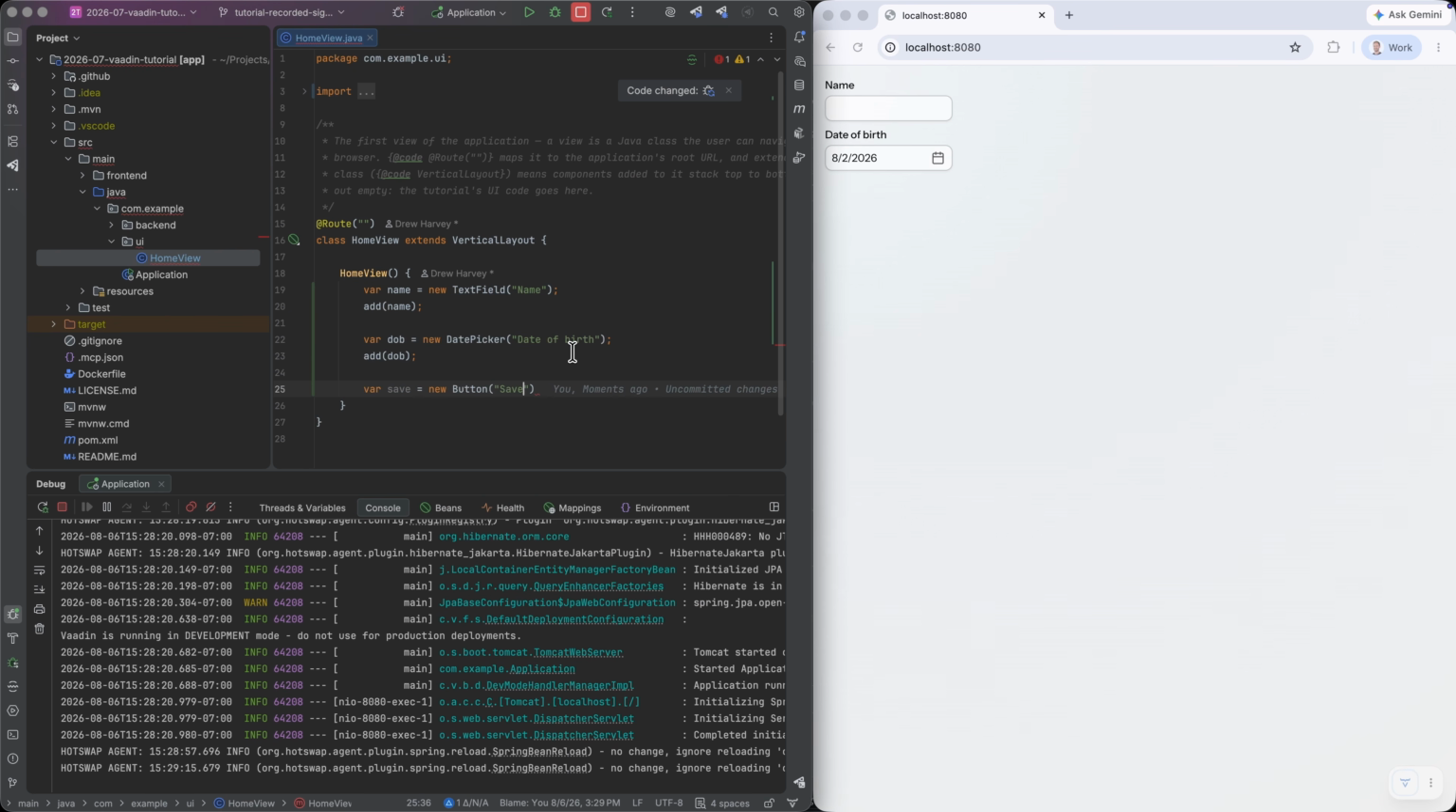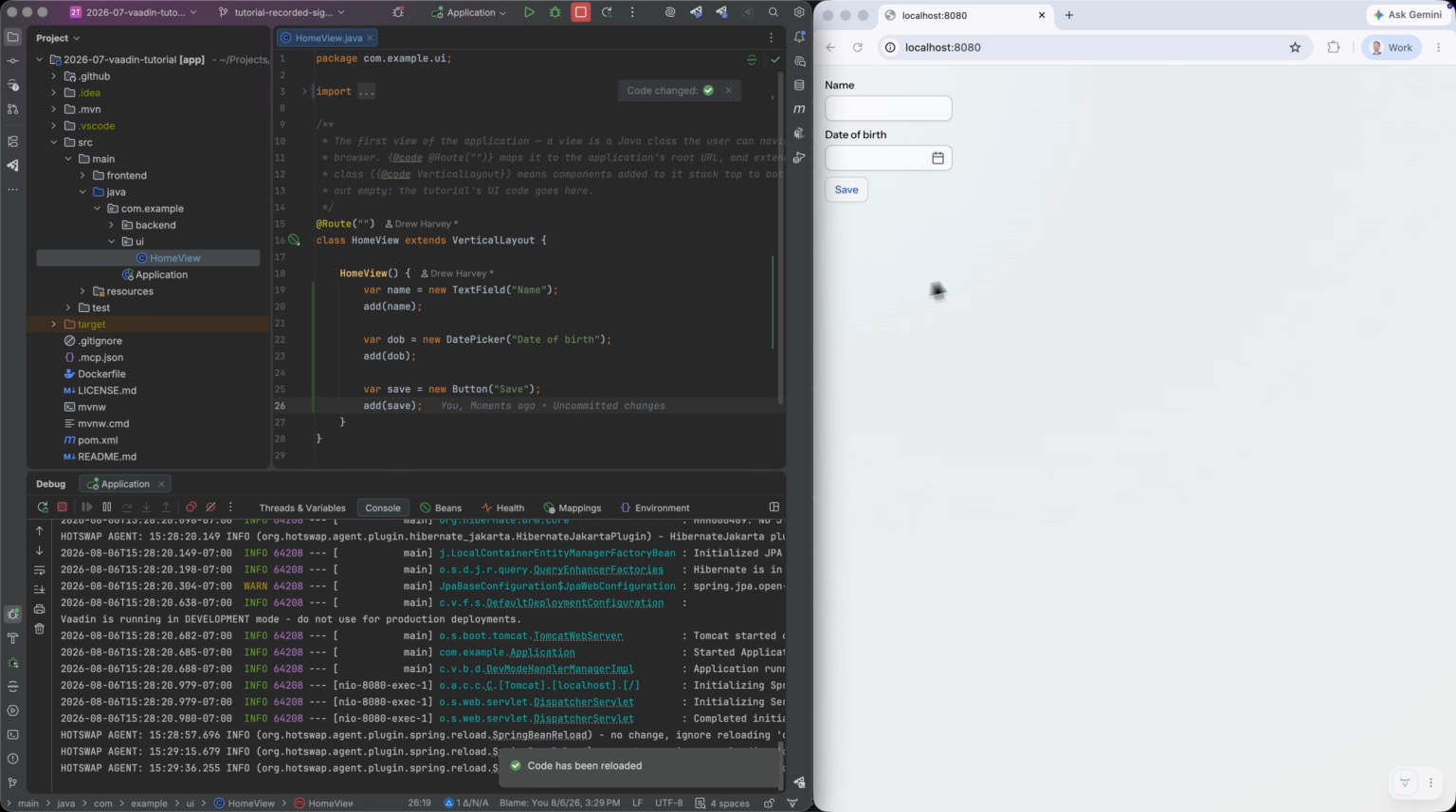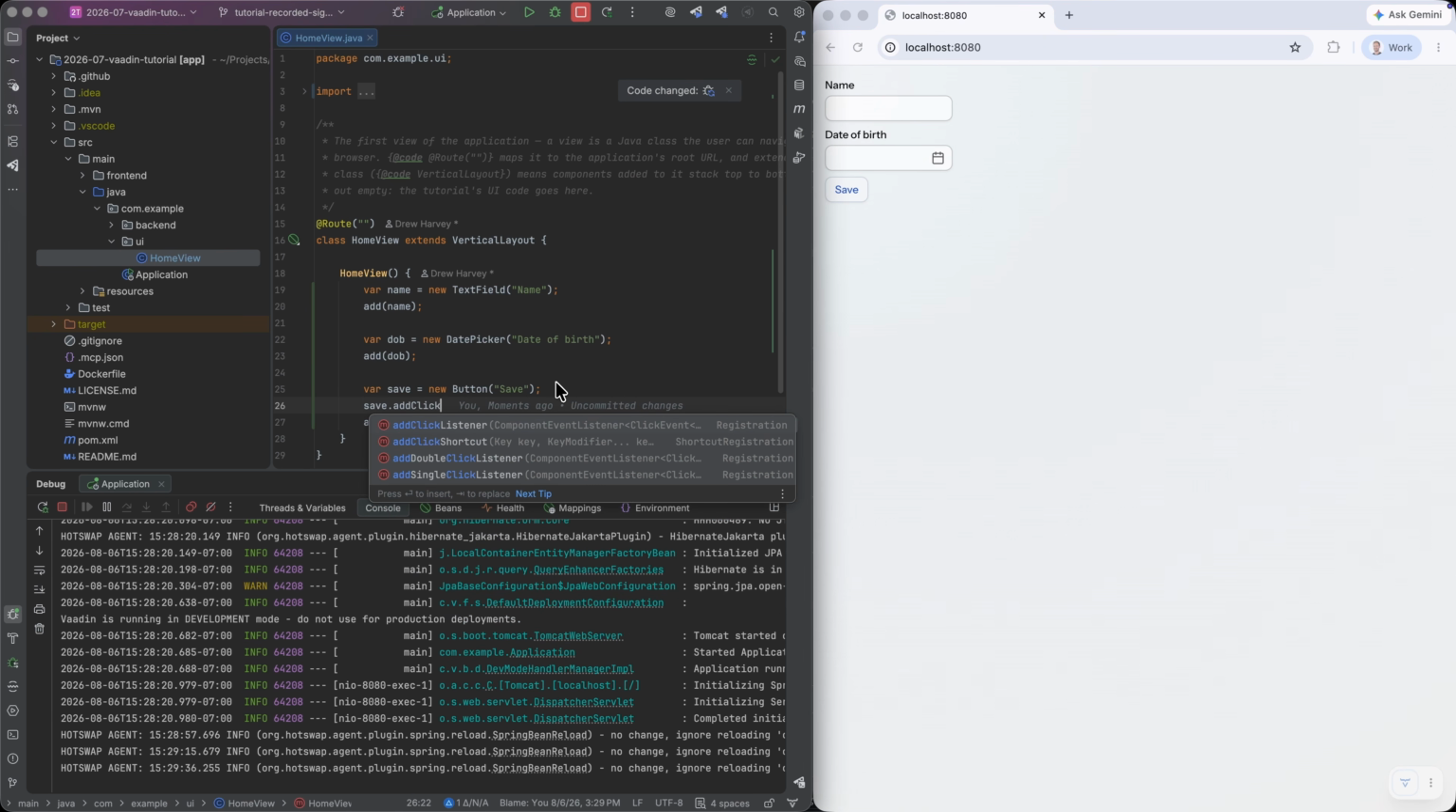Again, we instantiate a new button here and we pass in save as our label. Then we'll add it to our layout using the add method. Now we see our save button pop up in the UI, and when we click it, it does nothing. So what we can do here is add a click listener to the button object. So whenever the button is clicked by the user, this code will be executed.